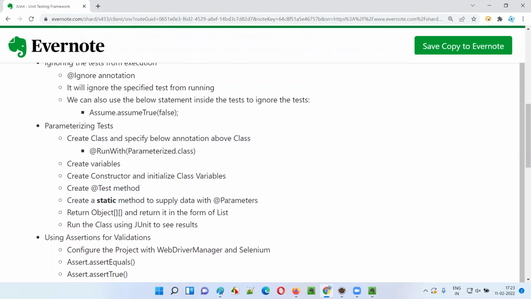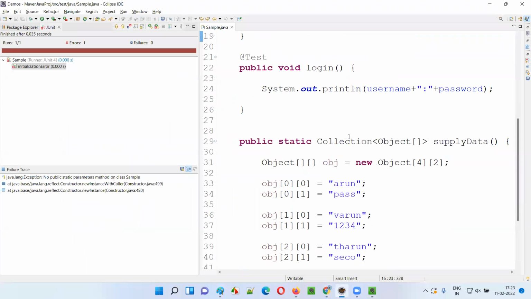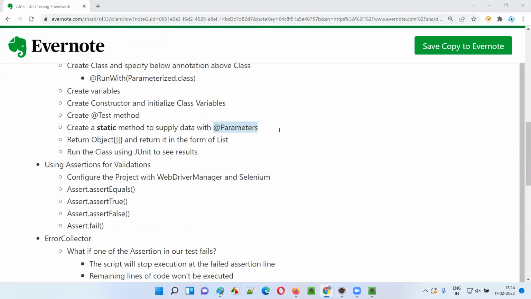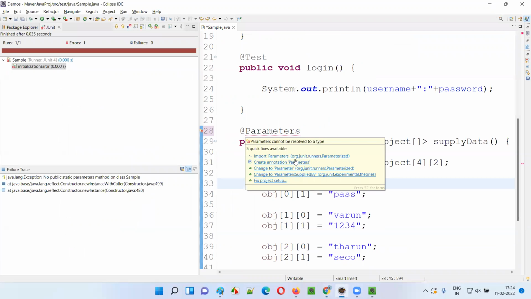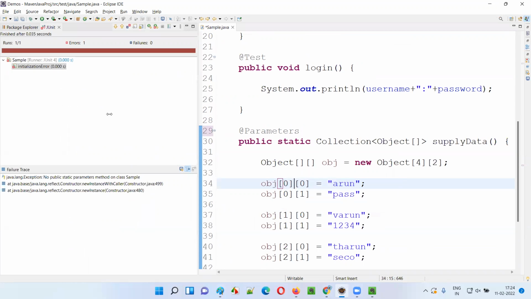You see here, I forgot to provide this @Parameters annotation. Before this supply data method, you have to provide @Parameters. This is one thing I was missing. I was looking for that, but I forgot. Import this Parameters from JUnit. Now run this again, guys.